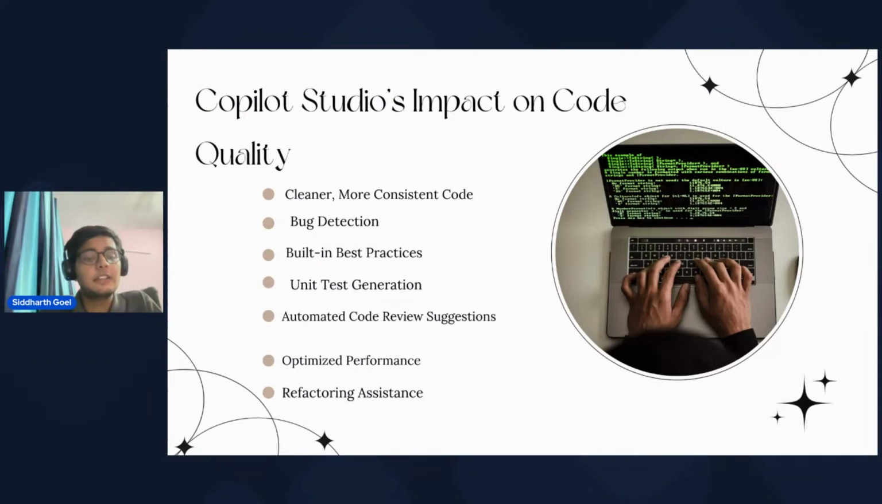Then next comes the bug detection. Whenever you are writing the code, it's impossible for the project to have exactly zero bugs. So identifying these bugs is another challenge. If the bug is detected in the later part of the development cycle, it is a bit harder to rectify that bug, and it also takes a lot of time. But Copilot Studio helps us to detect these bugs in the early stages of development only. So basically, this is what bug detection helps us with.